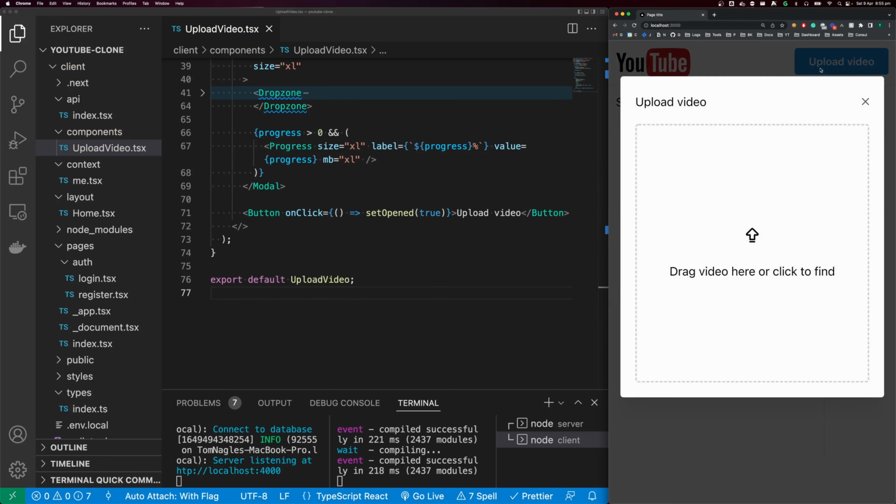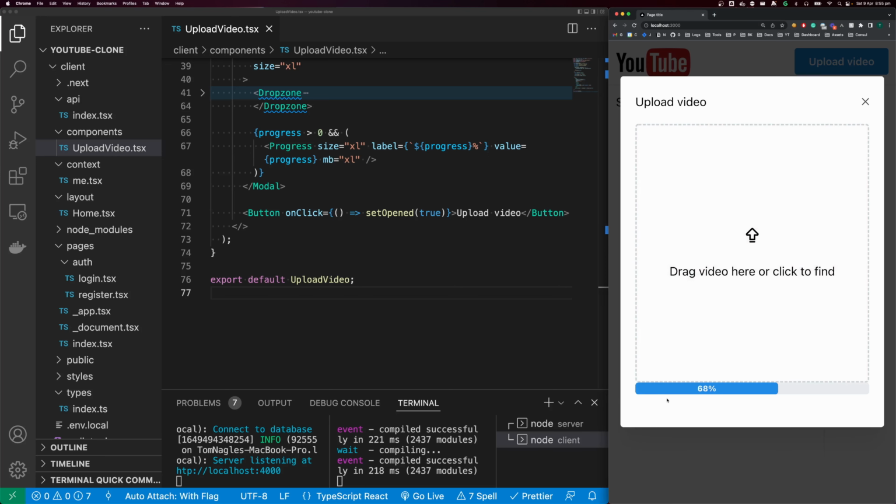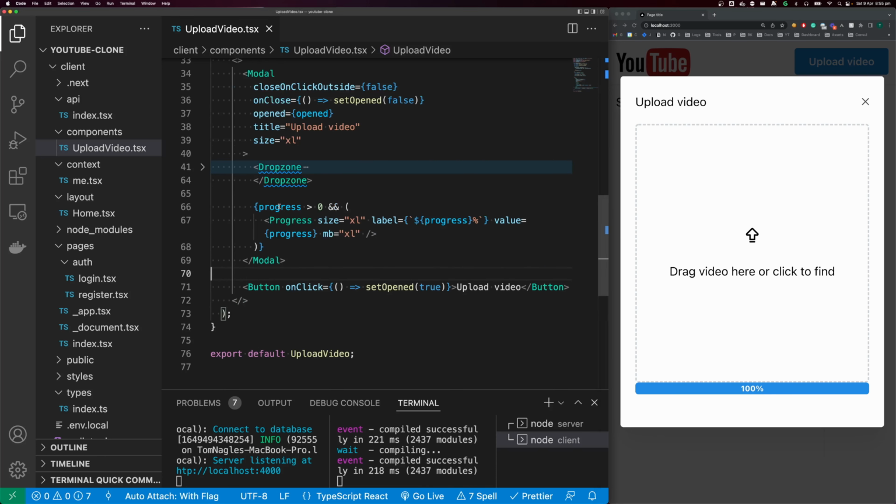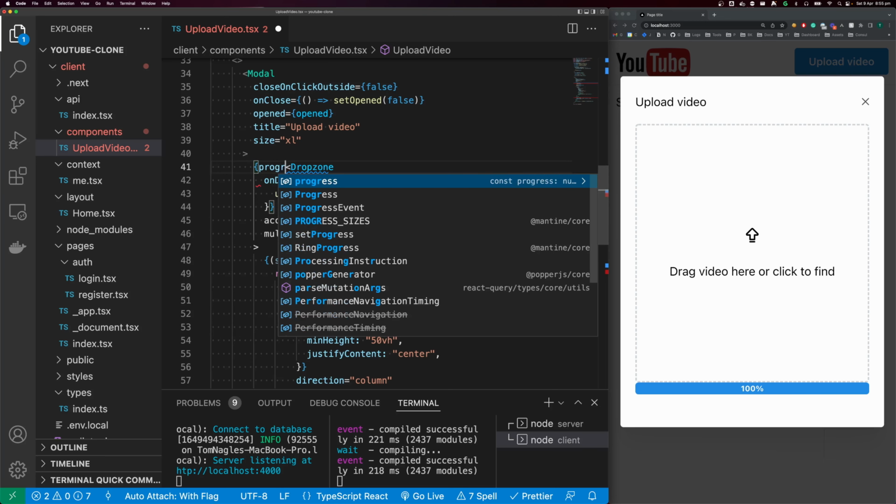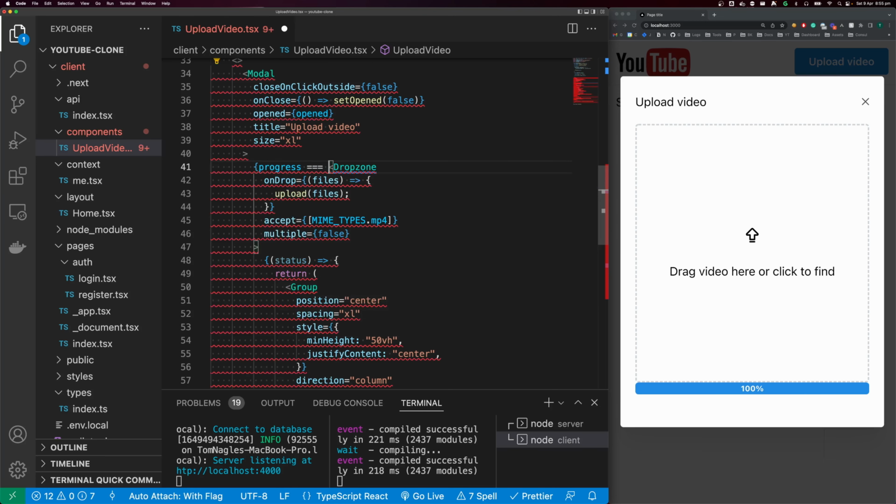Okay, so let's try this out. So I have this video here. I'm going to drop it on, and you can see we get our progress and it uploads to 100%. Okay, so when we show progress, let's not show our drop zone anymore. So I only want to show the drop zone if progress is equal to 0.